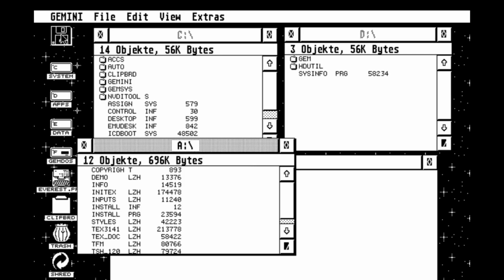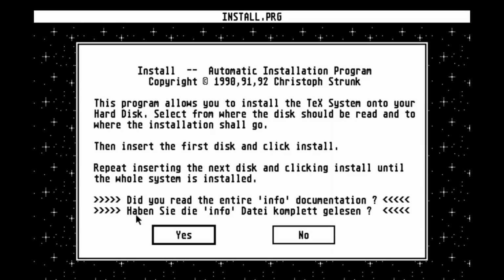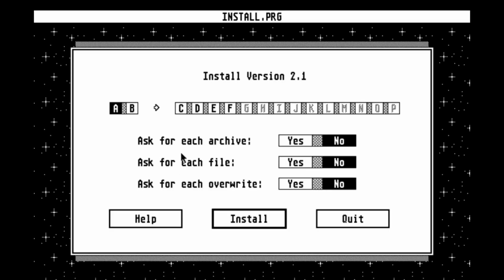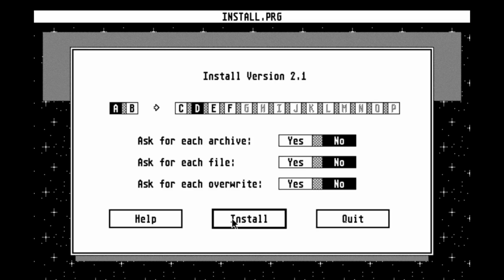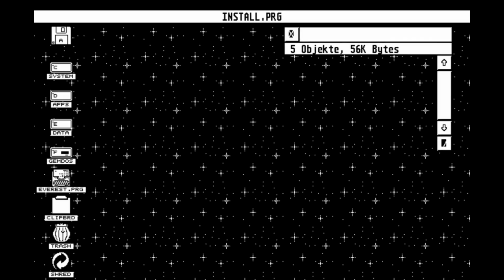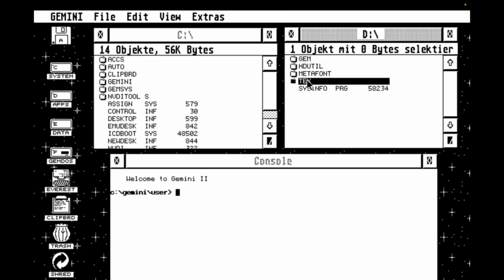Installing it is as easy as inserting disk 1 and running install.prg. And after that, it's a case of inserting each disk in turn and clicking the install button once again. Now, the whole install took about 25 minutes, so obviously I'm not going to show you all of that. Post-install, on the drive I selected to install to, which is the D drive, we have TeX and Metafont as folders. As I mentioned, Metafont is an application for converting font metadata into bitmap fonts. It's kind of similar to VDI under GEM, I guess.